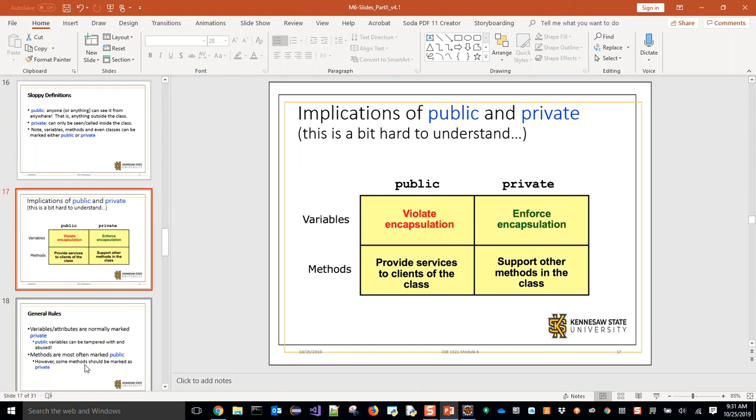Okay, there is another kind of access modifier that is called protected. We are not discussing protected here. When you learn about inheritance, you will learn the word protected.